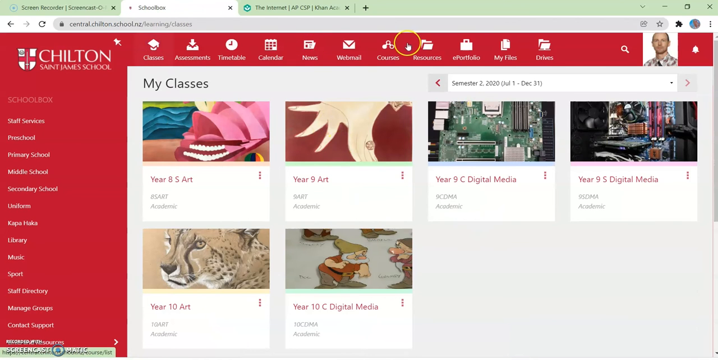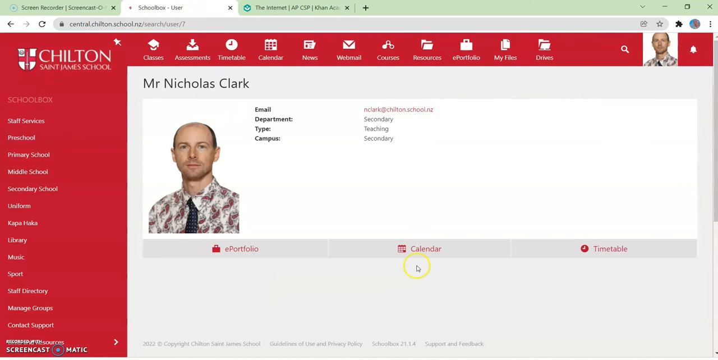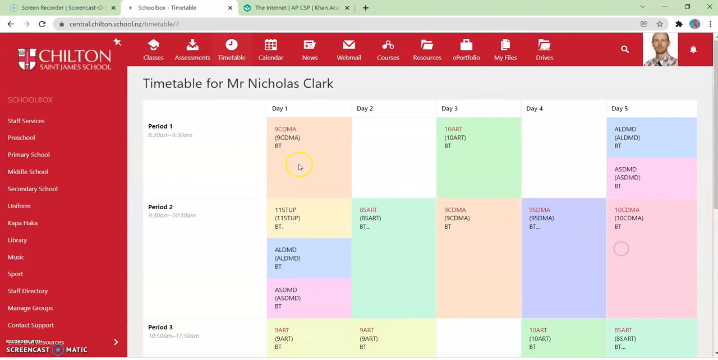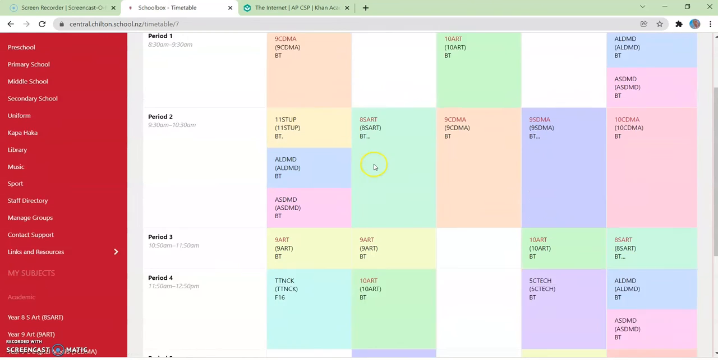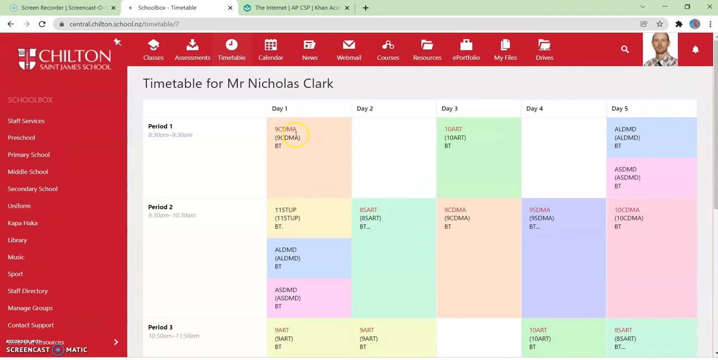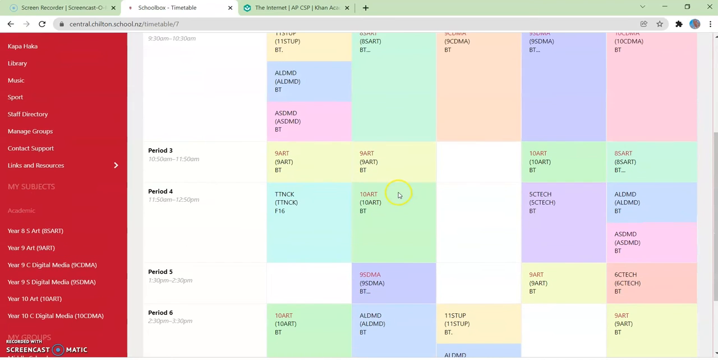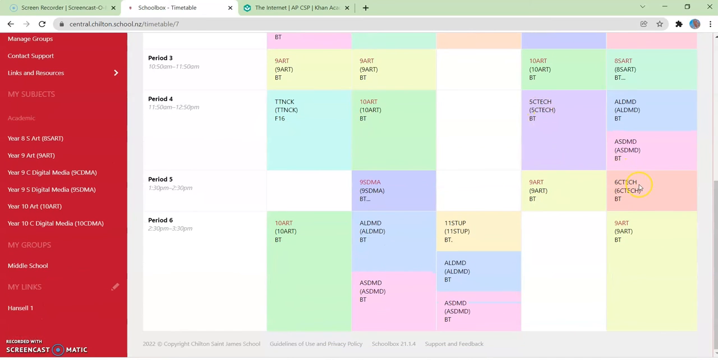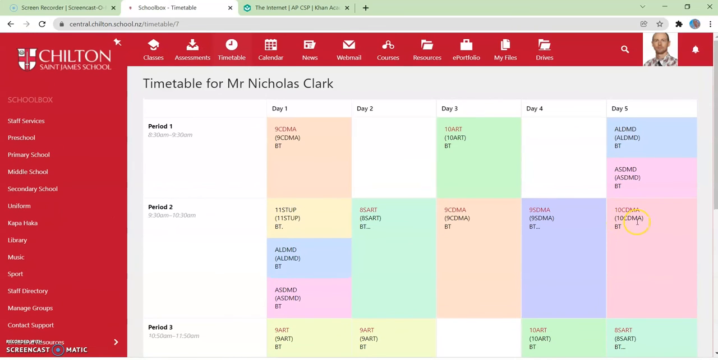Classes will be here, but I think there's another way you can just have what you've got for your timetable. So there's my timetable there, which is actually more accurate, but there's still classes missing. I see these aren't clickable, but I guess that will be sorted out once the term properly starts. Anyway, oh yeah, and one other thing.